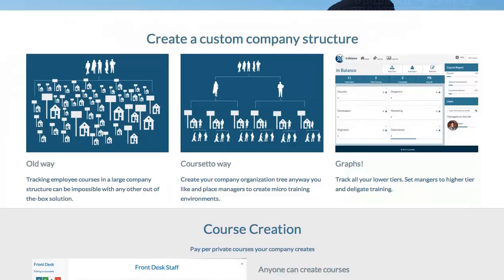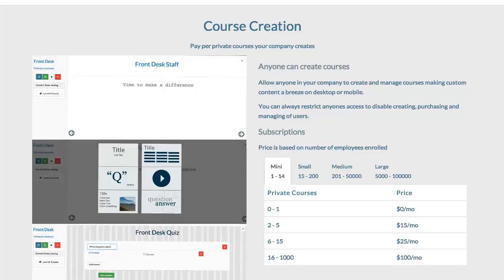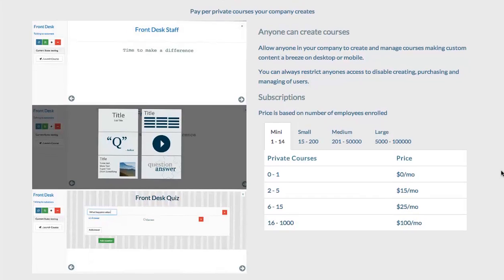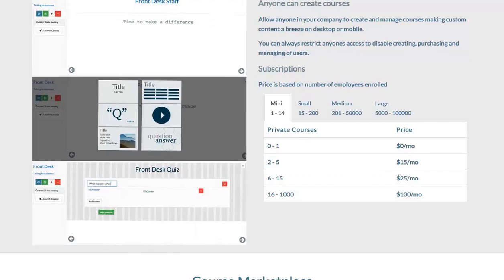And we also have lots of graphs that go with each different tier base. We also have a course creation piece where anybody within your system can create courses if they are allowed to do so in their authorization. They can do that with a simple upload UI, and I'll be able to show you that just in GIF.